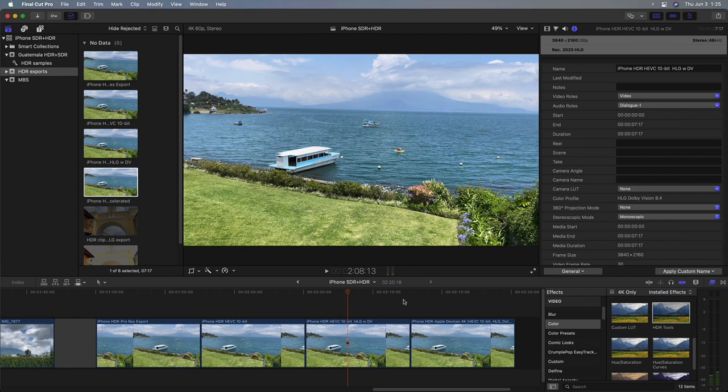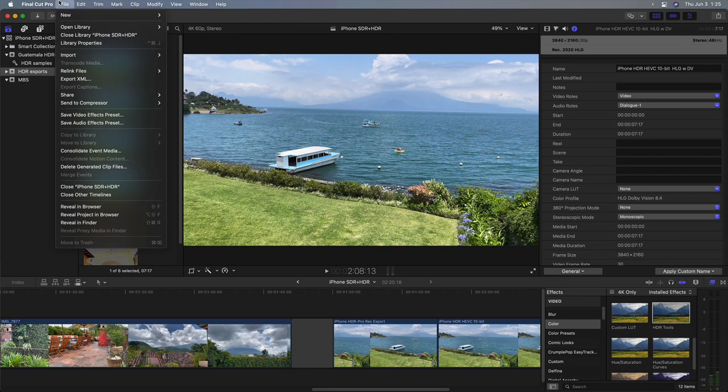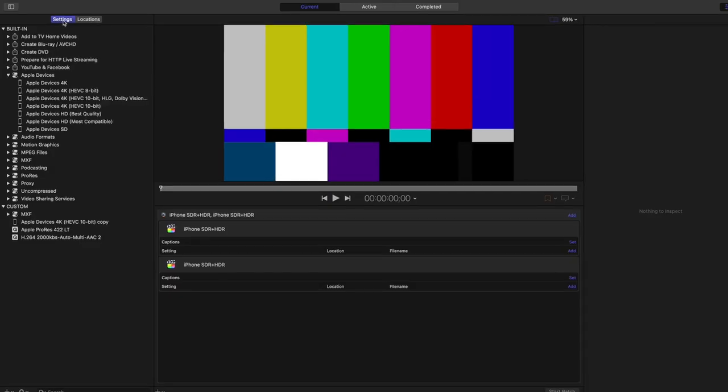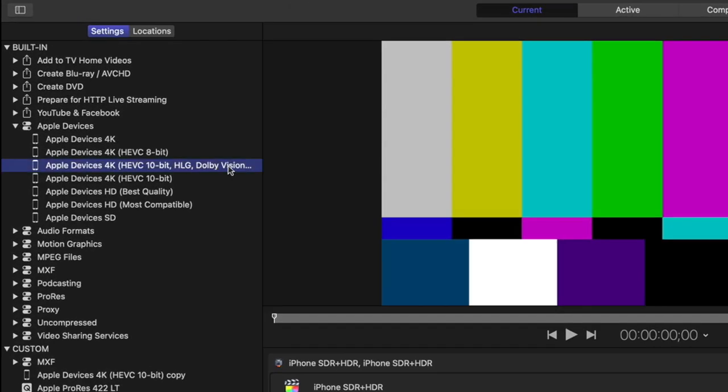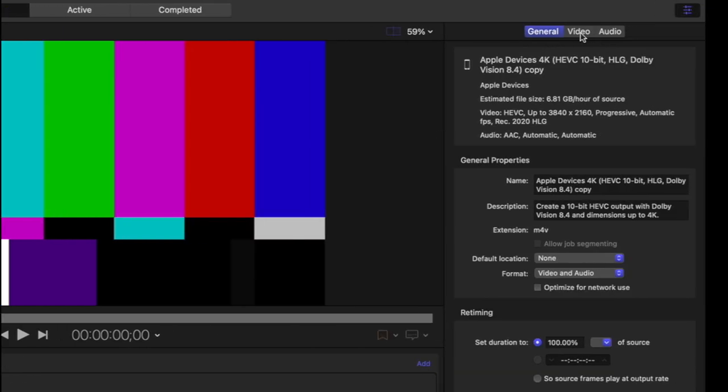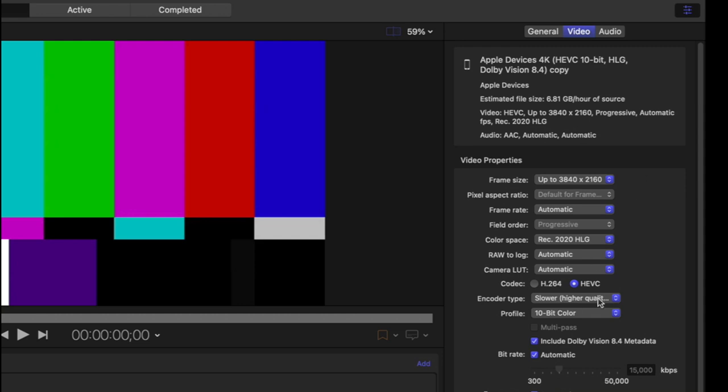What you can do instead is use Compressor, because Compressor will take advantage of hardware acceleration if you make one key change to the preset. So if I send this project to Compressor and go to Settings, here's a 4K HEVC 10-bit HLG with Dolby Vision 8.4 preset. I'll duplicate the preset. Then over in the inspector for video, for the encoder type, I'll change it to faster. This is the key setting that enables the CPU acceleration. Also make sure to include the Dolby Vision 8.4 metadata.